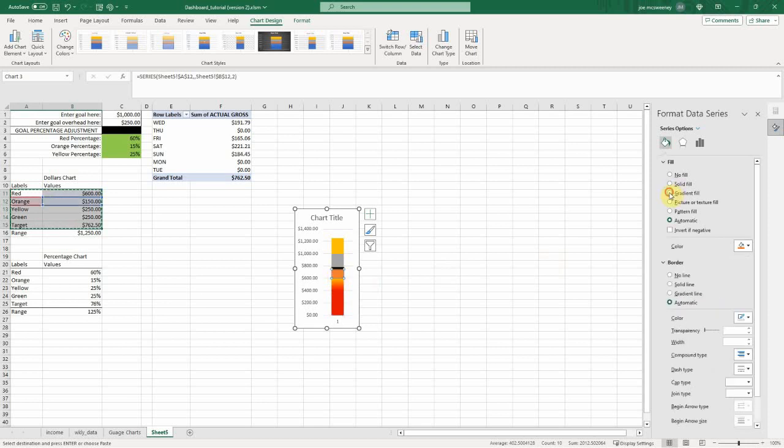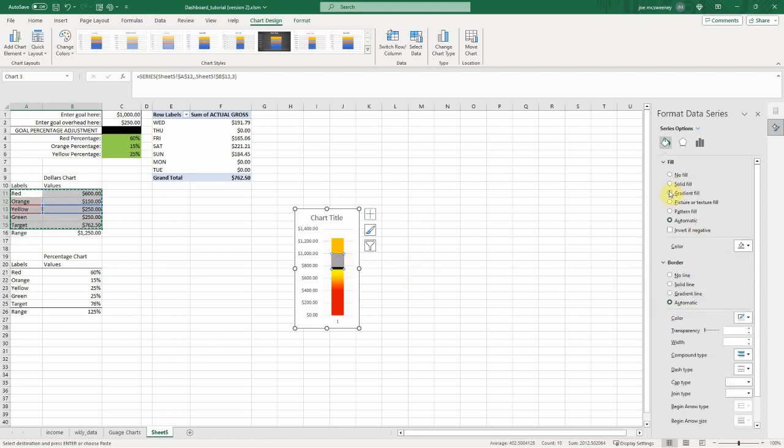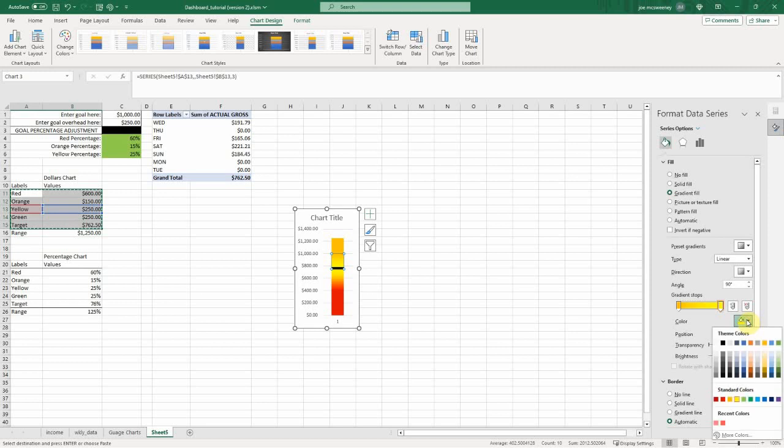This one's going to be a gradient fill. And this is going to be orange, but this orange needs to be over here. This guy needs to be yellow. Then we'll adjust that up to the top. This will also get a gradient fill. They're a little backwards right now. This one needs to be green. Nope, that one needs to be yellow. This one needs to be green. Sorry.